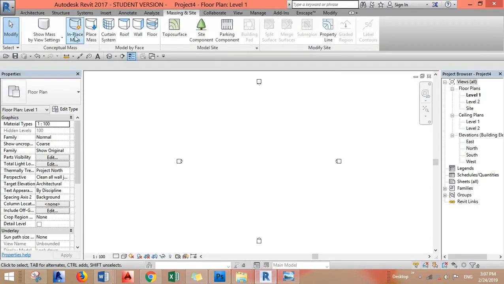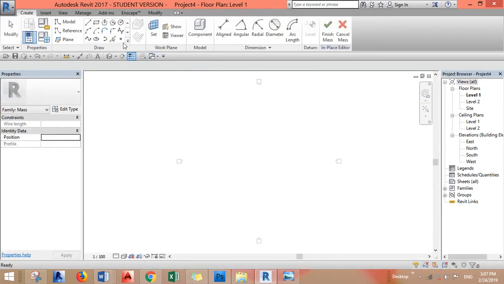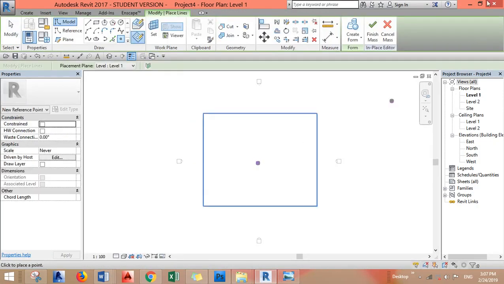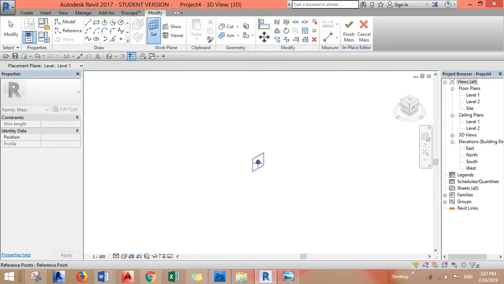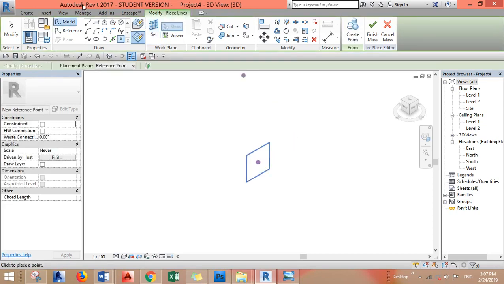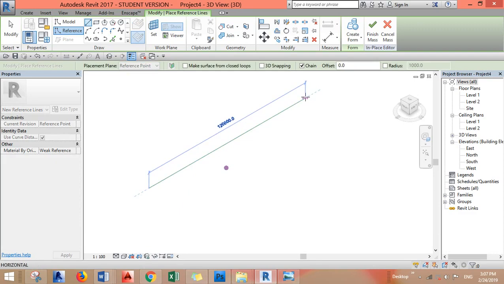Now go to massing and site and place mass. Okay, place a point, go to the 3D view and set the plane. Select the perpendicular one. Of course you can tap to select another plane. Just select now the perpendicular one. Go to reference and draw a reference line.